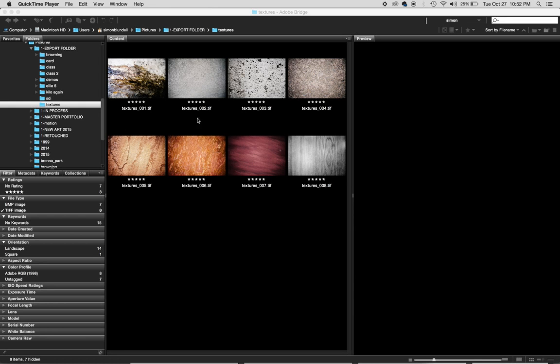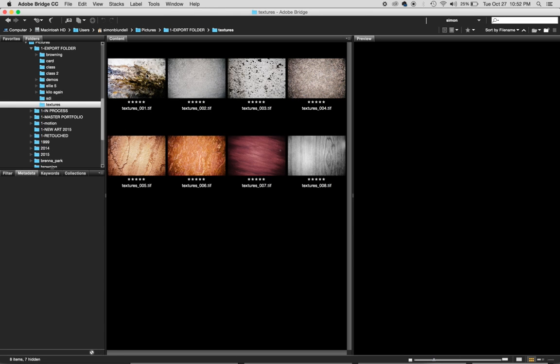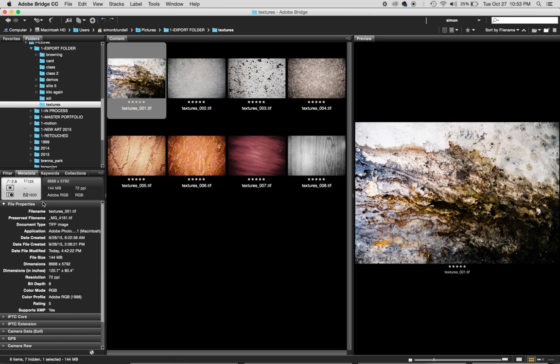If I click on one here, it's a large file. It's 144 megabytes, 8,000 by 5,000 or so pixels on each side there. So that's big. So what I want to do is basically resize these to a smaller JPEG, which will be easier to move around on the web and the server and other things like that.